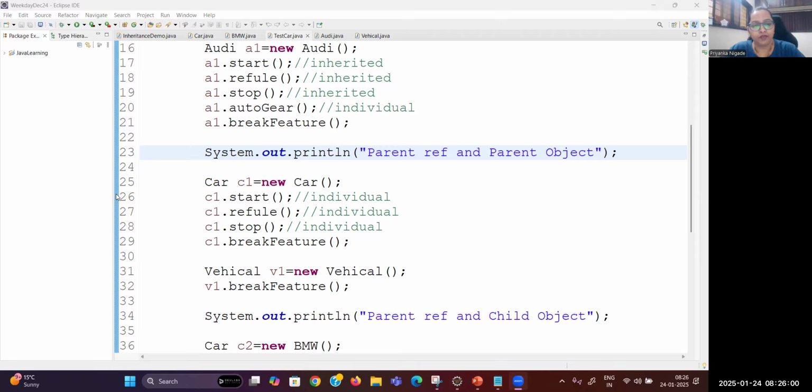To achieve inheritance, four scenarios are important to know. Very first, if you create a child class reference and child class object, the child can access properties from the parent as well as the child. If you create a parent reference and parent object, only parent methods you can access. Somewhere we create a parent reference but a child object. In that case also you can access only and only parent properties. And the last scenario, if you create a child reference and a parent object, this is an invalid scenario in Java.